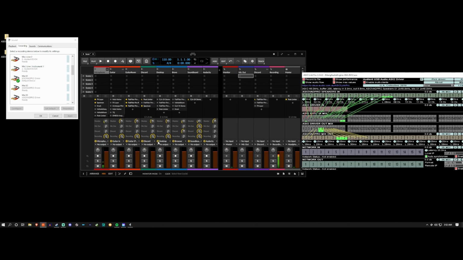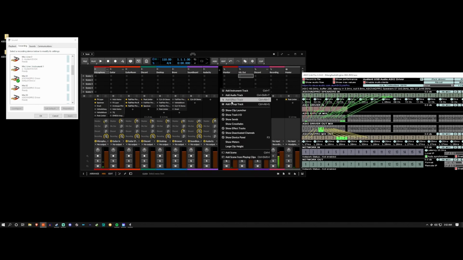I have the monitoring turned on. If I turn off monitoring, this has to be yellow for you to be able to hear it, and for your sends to be able to hear it. And that's universal for every one of these audio tracks. You don't need to do that for the effect tracks. They're called effect tracks in this, right? Effect tracks are just return tracks if you're using Ableton primarily. They're the same thing as return tracks, and they're called the same.